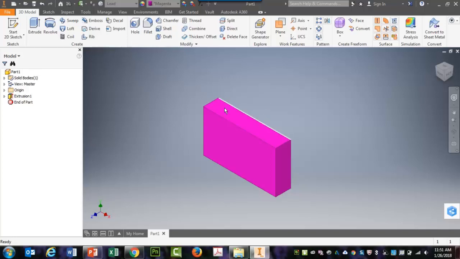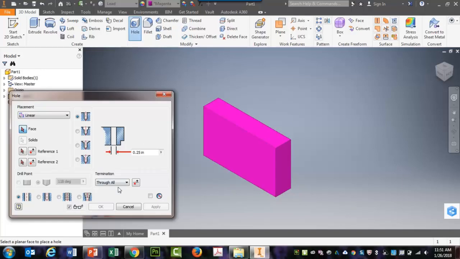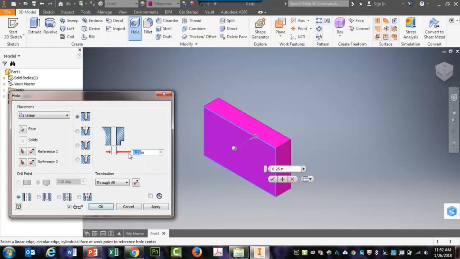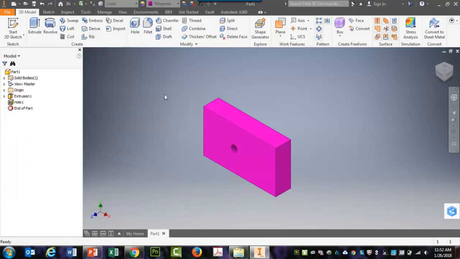When I have finished, I'm going to go ahead and put a hole in here, and I believe all I have to do is hit the H. Oh, I already got it. Okay, great. So I'm going to put a hole right there, terminate. I'll make it 1 inch and apply, and now I've got a hole there. That is one way to do that.